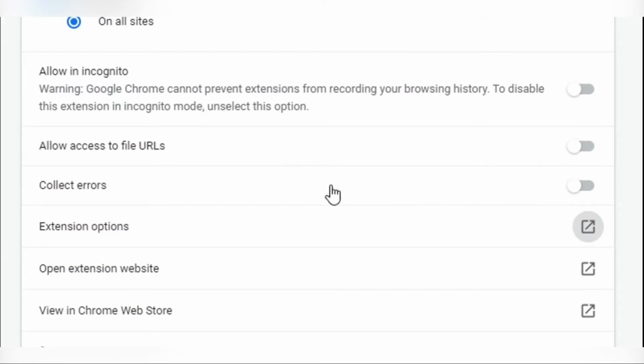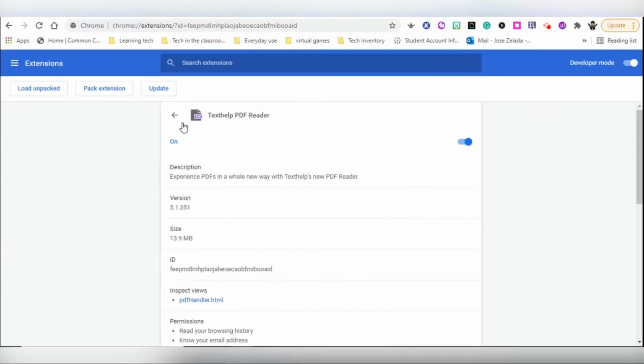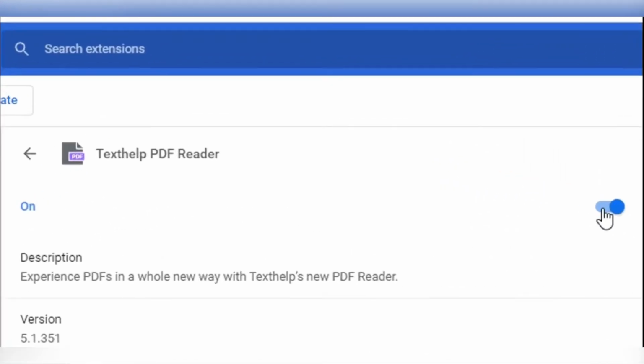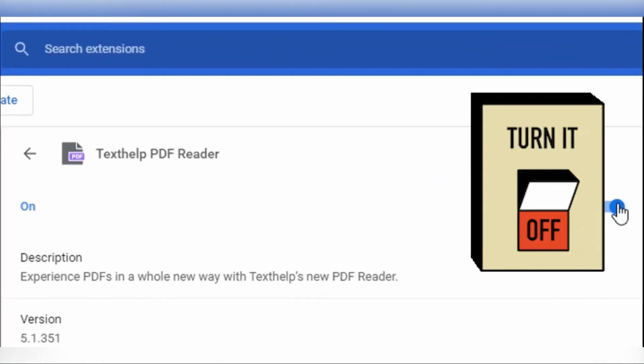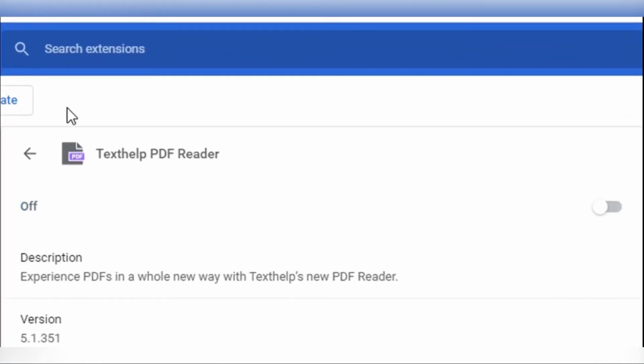But if it doesn't, another thing we could do is just turn this extension off completely. We're going to go ahead and where it says on, we're going to toggle that off. And now you shouldn't have an issue.